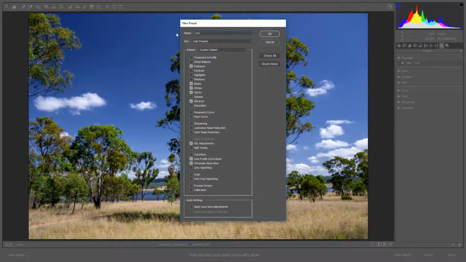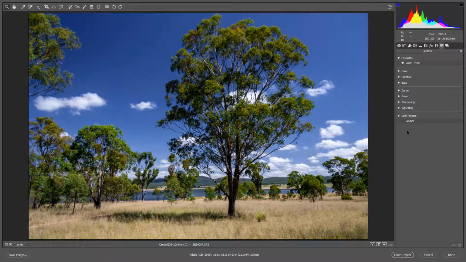Let's just call it L-scape for speed. I can just have it put into user presets, but I also have the opportunity to create my own named set if I have a reason to do that. But what I can do now is click OK, and the preset has been made. Like before, if I want to select it, I can just highlight it, because we can apply the presets from within Camera Raw. And if I wanted to make it a favorite, I can.